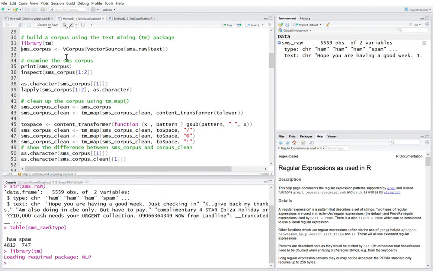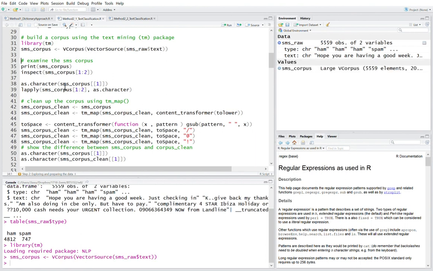I load it here. And then most of the R packages to process text would require you to provide a corpus type of variable. So this is the way to construct the corpus type variable from the raw text. You can see that after this command, I construct an SMS corpus. The data type is VCorpus.